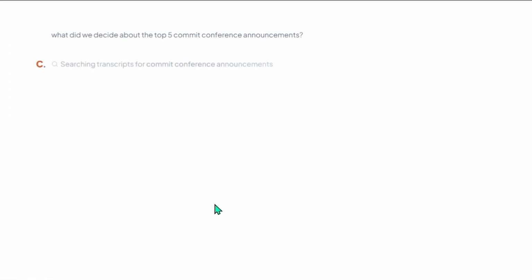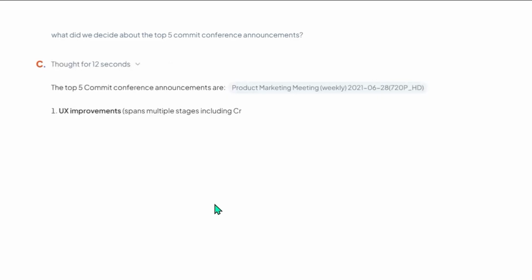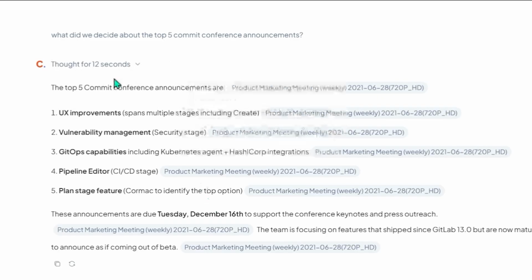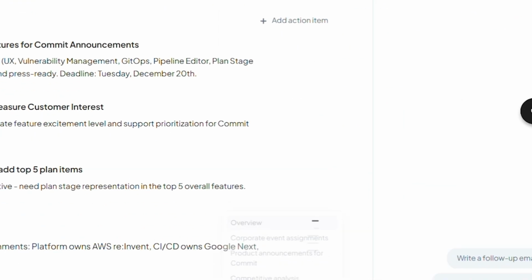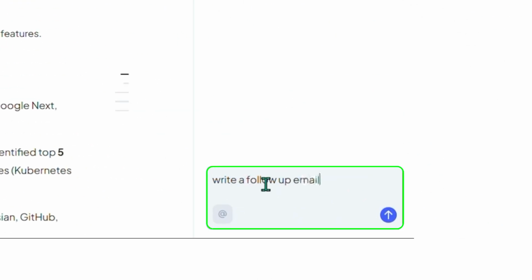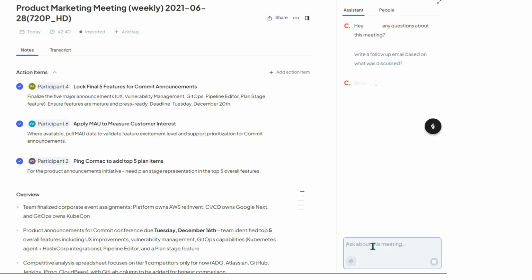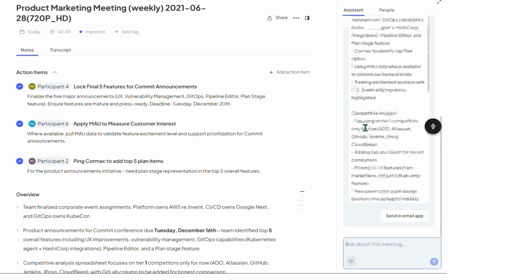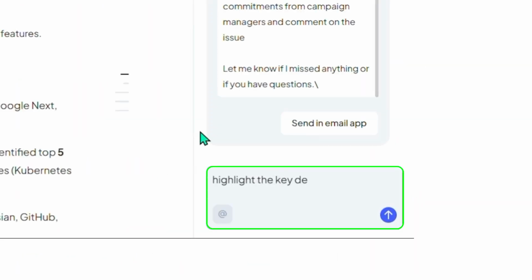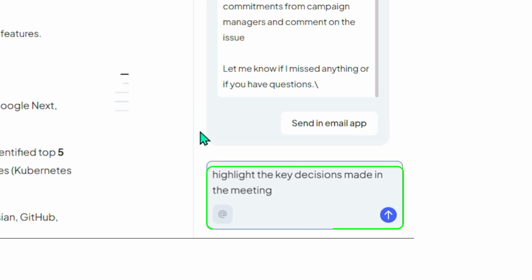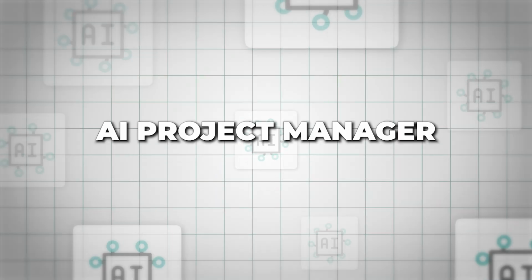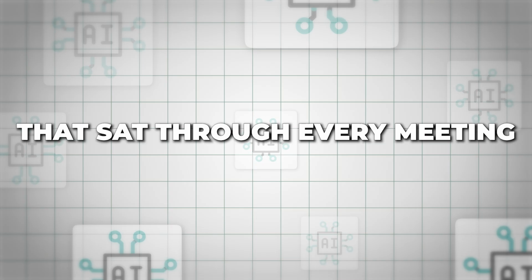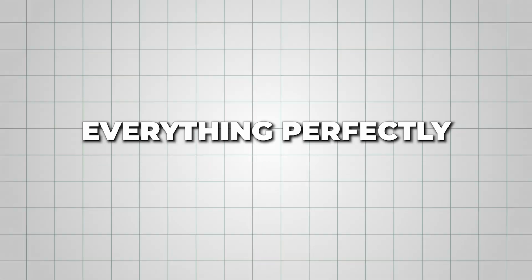Circleback searches across all your meetings, understands the context, and shows you the exact moments where those topics were discussed, with timestamps and direct links back to the transcript. It can also help draft follow-up emails, answer questions about action items, summarize key decisions, and even combine insights from multiple meetings. It honestly feels like an AI project manager that sat through every meeting and remembers everything perfectly.